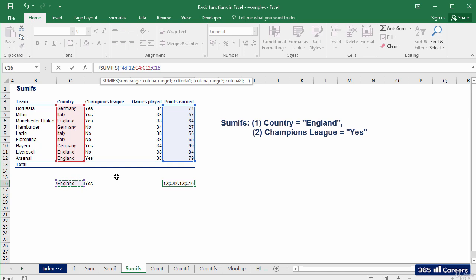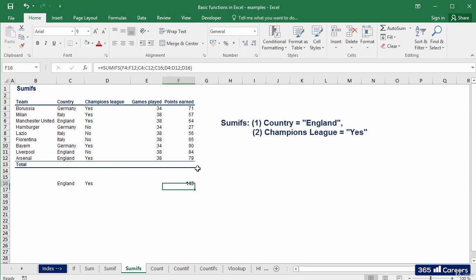Then we can continue with the selection of the range of the second condition, Champions League, and our criterion will be yes, as in D16. The result from the calculations is that English teams in our table, which played in the Champions League, earned an aggregate of 143 points. These are 3 very useful Excel functions.